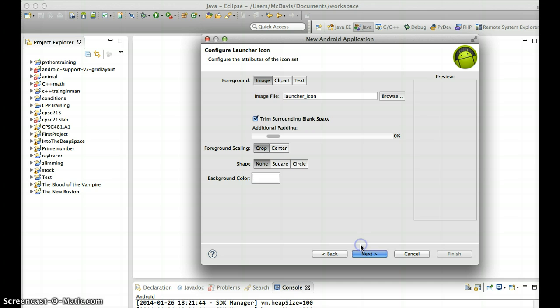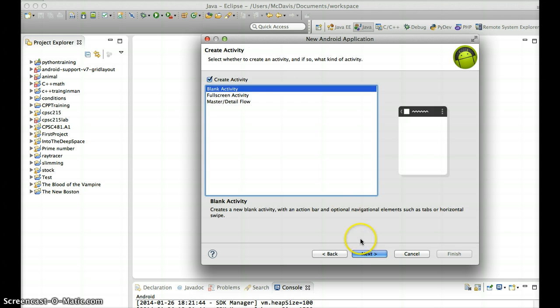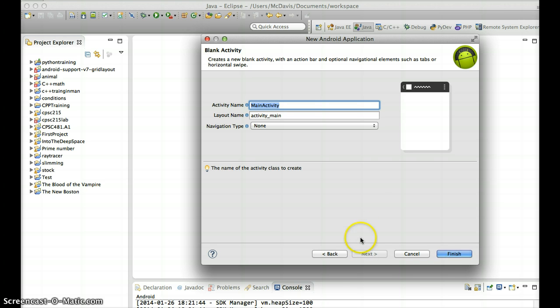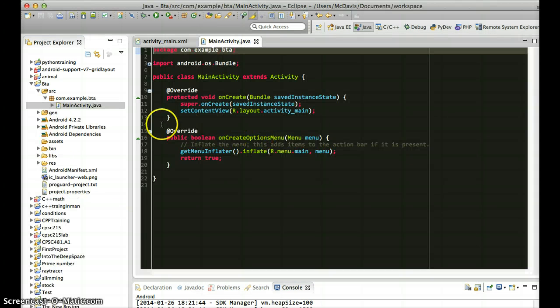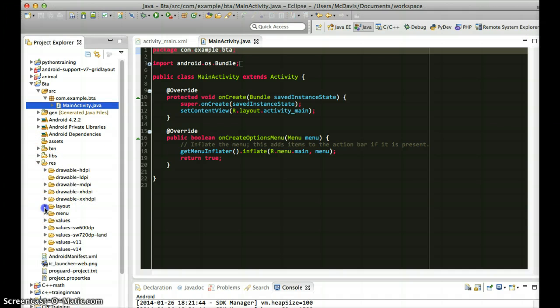We're going to have all the standard stuff right here because I don't care right now. All right, blank activity. Main activity will be our first activity. And there we go. We have a project. Here we go, and we're going to get the two files out. We're going to do the layout first.